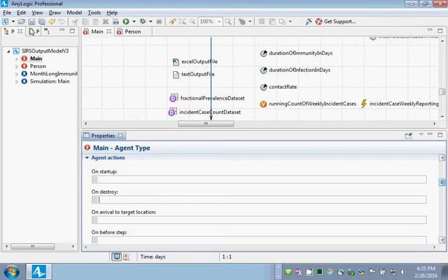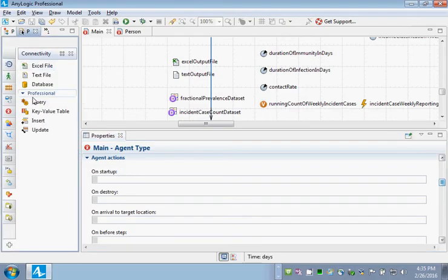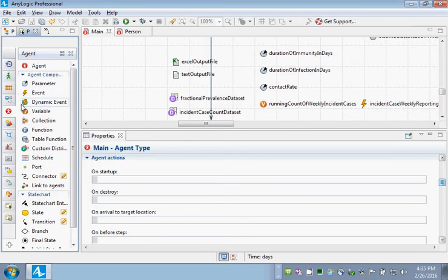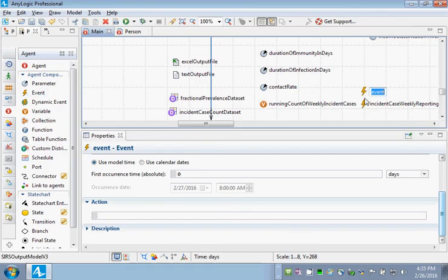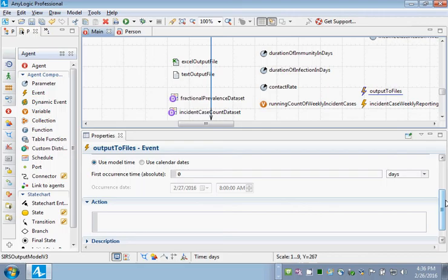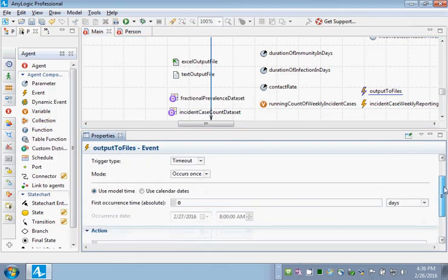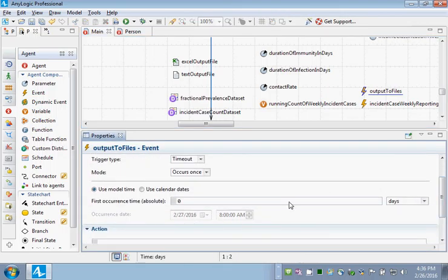So I'm going to go to the palette here, and I'm going to go to Event, and here I'm going to say output to files. Okay, and I'm going to set that to happen at a certain time. Okay, I'm going to set it to happen after 365 days. Is that okay?